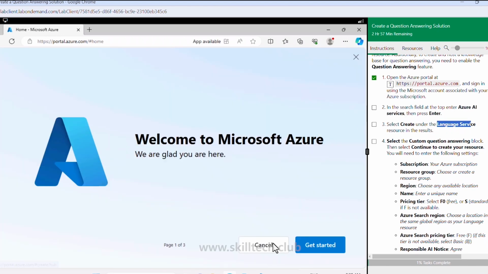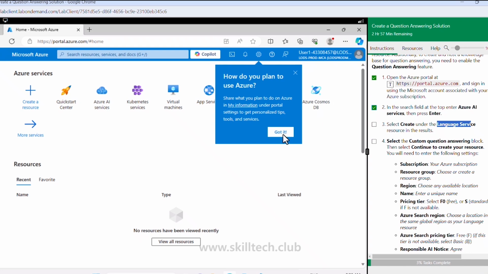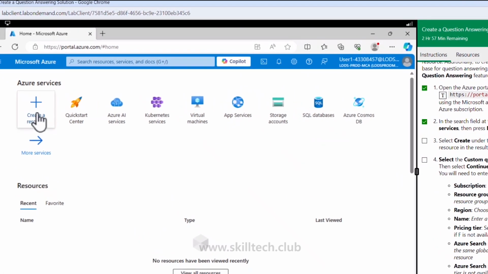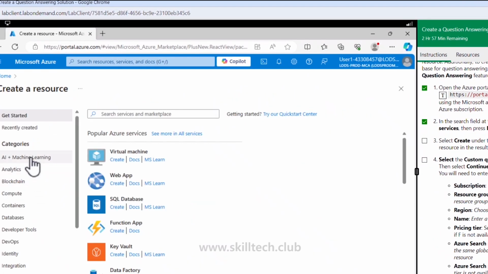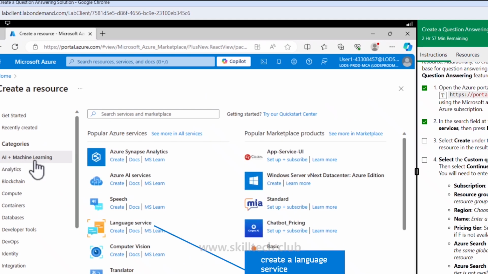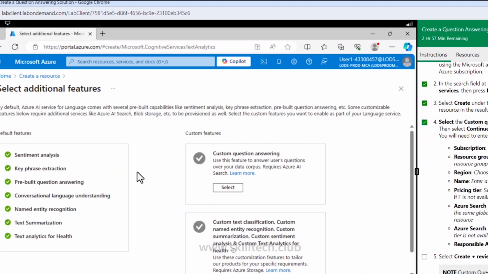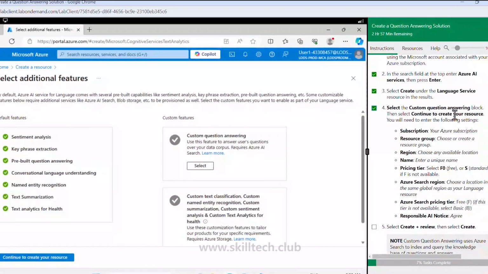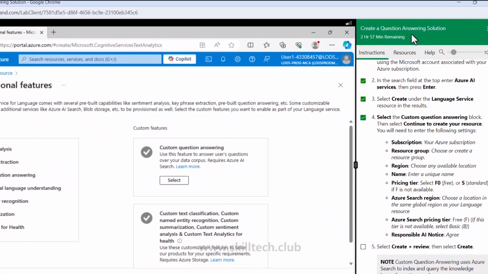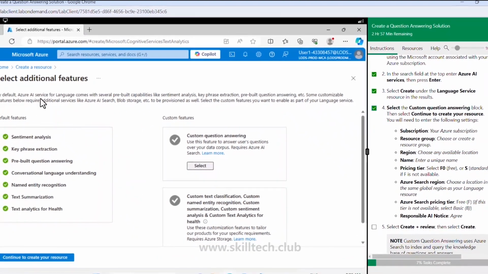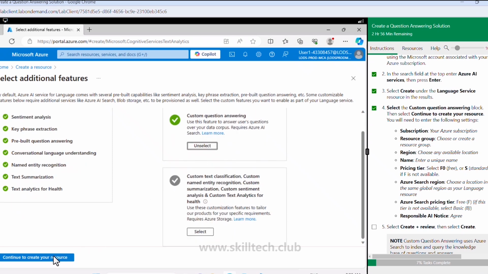Now, after this, we have to create a separate language service. Remember, this time we are not creating an Azure AI service, which is a multi-service account. We're actually going to click on create resource, and then from the left side section, we are going to choose AI plus machine learning, and then we are going to create a language service, which is this one. Now, while creating the service, you have to make sure that you select the custom question answering section, which is this one. If you want to create a custom question answering solution, you have to add this additional feature. As we already know, the default language service provides only these default features. But if you want question answering, you select this one, and then I'm going to click on continue to create your resource.